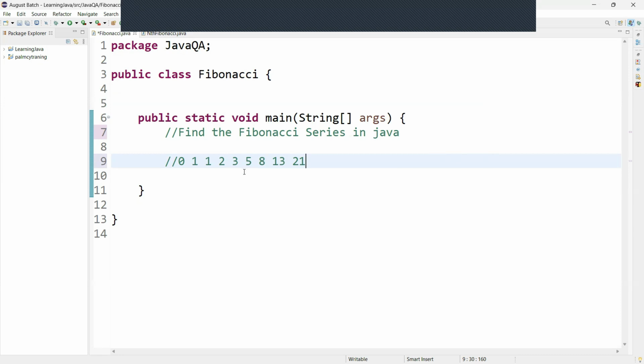Suppose I give 5, then it will iterate 5 times and print this. If you give 6, then it is going to print this one. Right? So let us write a code and understand. We are going to discuss using a for loop how we can achieve this, and we'll understand using a while loop as well.